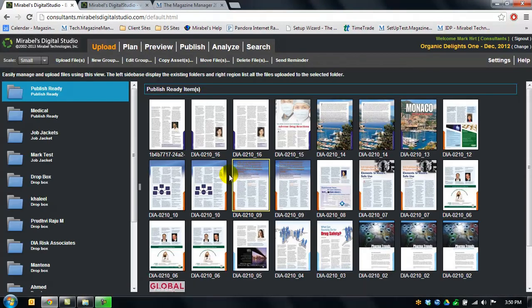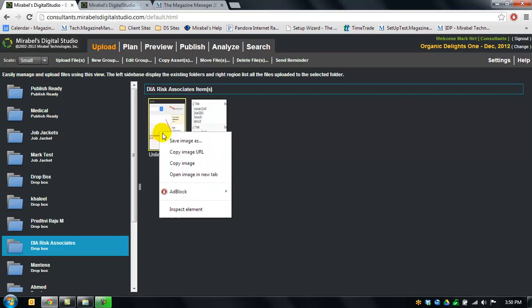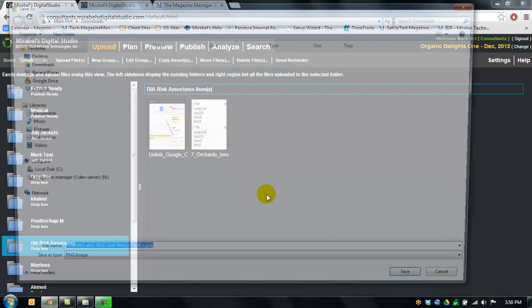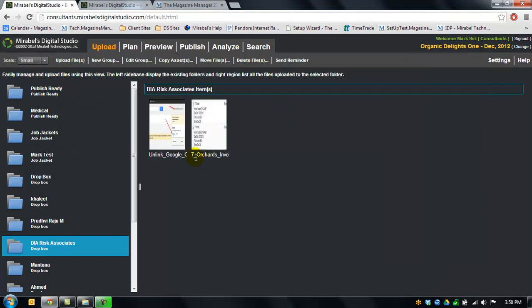Okay, once the emails have been sent, then we can periodically come back here and check in DIA Risk Associates, because we're expecting some email reminders to be returned. And sure enough, here it is, the new ad material in Digital Studio that our client linked from outside of Digital Studio. Now, once the client's ad material is in Digital Studio, of course you'll have to save the image as and save it to your local machine or onto your network drive, so that your InDesign operator, your artist, can grab this file and use it in InDesign to get the final page put together and ready to upload here into Magazine Manager.